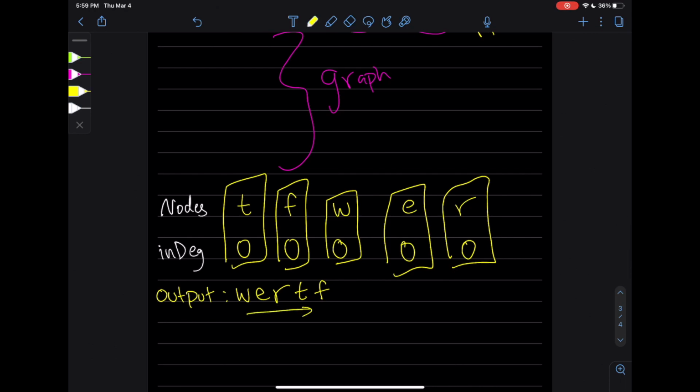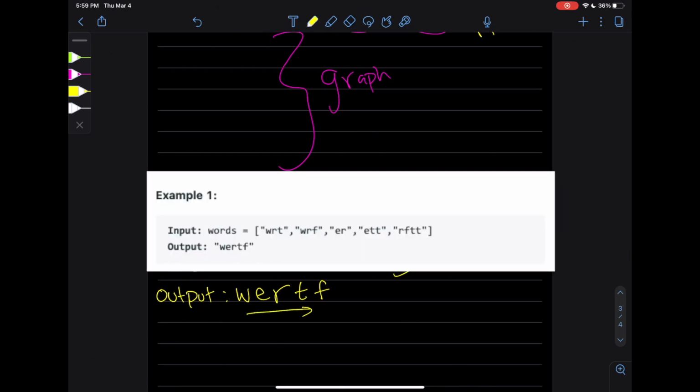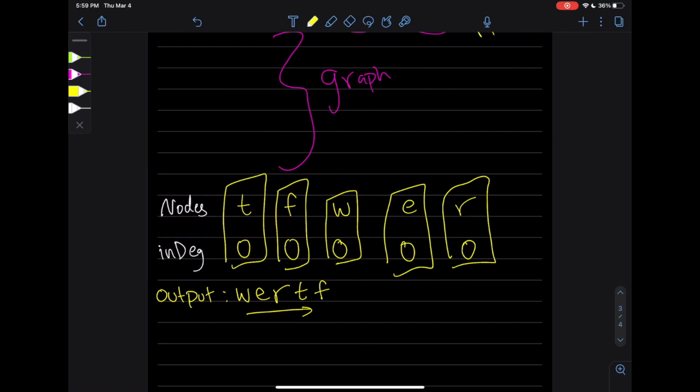And believe it or not, this is the correct output string of this example. So this is very cool. We know that although this is a hard problem, this is actually just a graph problem with a topological sort, nothing that we haven't seen before.